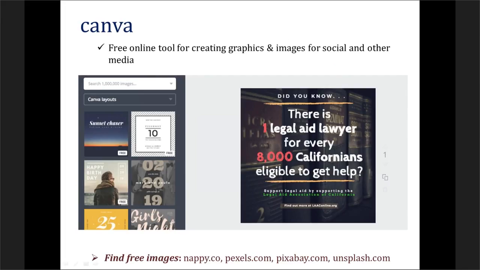Next I have Canva. This is similar. It's another free online tool for creating graphics and images. What's cool about this one is that it has a lot of templates for social media. So it will have, you know, a pre-made template that's good for a Facebook post or for a Facebook banner photo. There's tons of free layouts that you can use and customize. This here is one that I made for a post for my organization's Facebook page, but it's a great tool to make good looking graphics for social media.